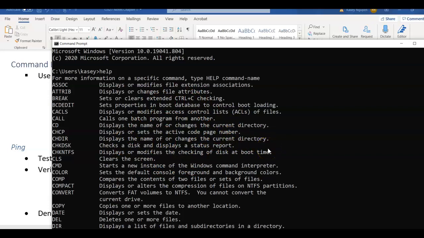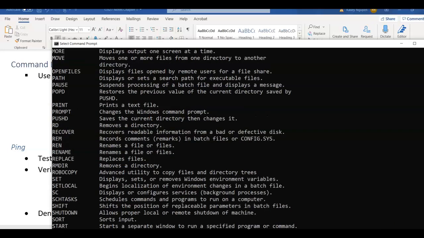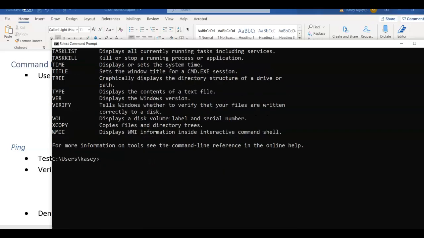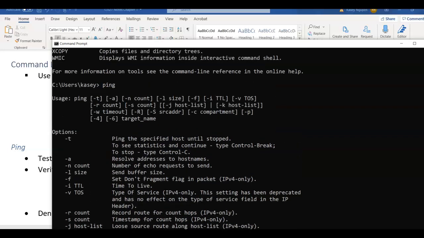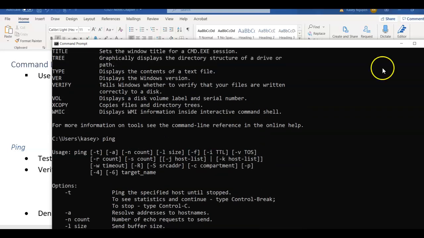And in the notes, I included some of the networking commands that you would use. So something like ping. If you type in ping alone, it would not know what you want it to do. So ping needs to include options. So when I type in ping, it tells me usage with ping. I can use ping -t, right? What does dash t mean? So it gives you a list of the options.